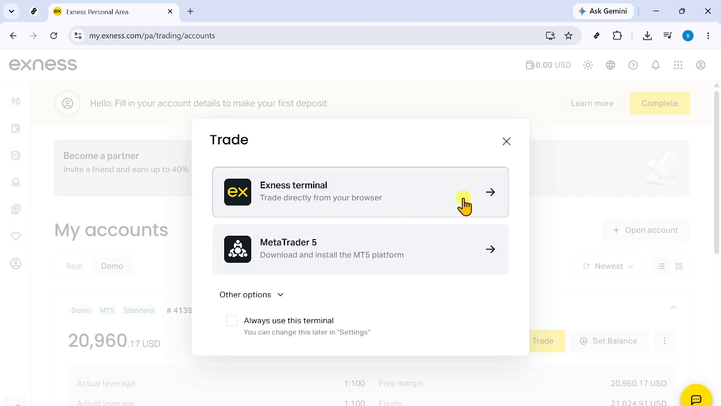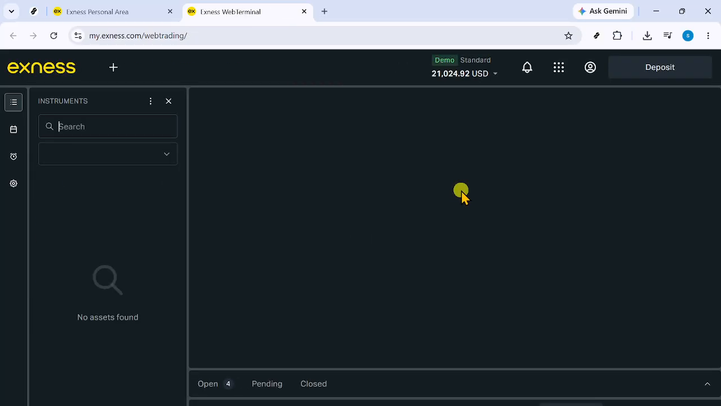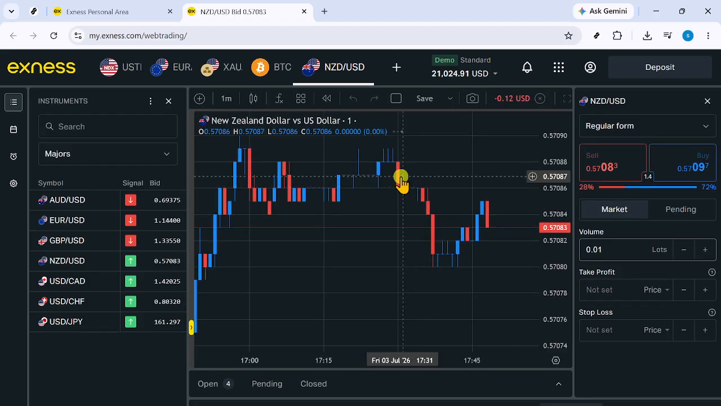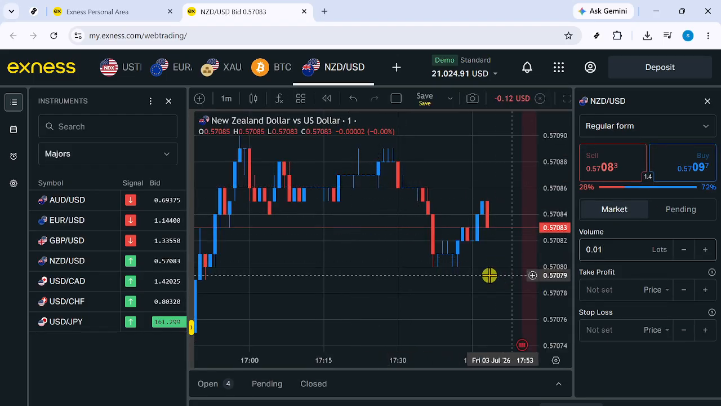After that, click on Exness Terminal. This opens the web-based trading terminal, which allows you to place orders directly from your browser without needing to install separate software. If the terminal takes a moment to load, just wait until the market panel and trading area appear clearly on your screen.